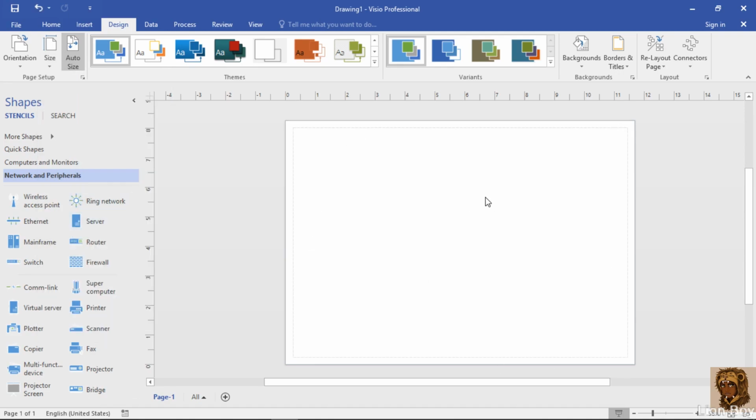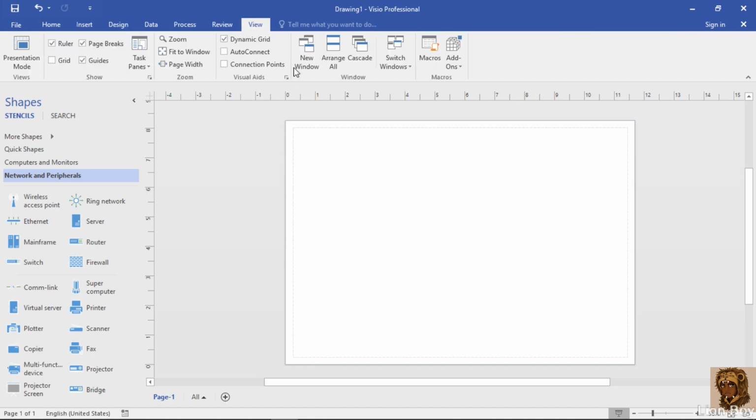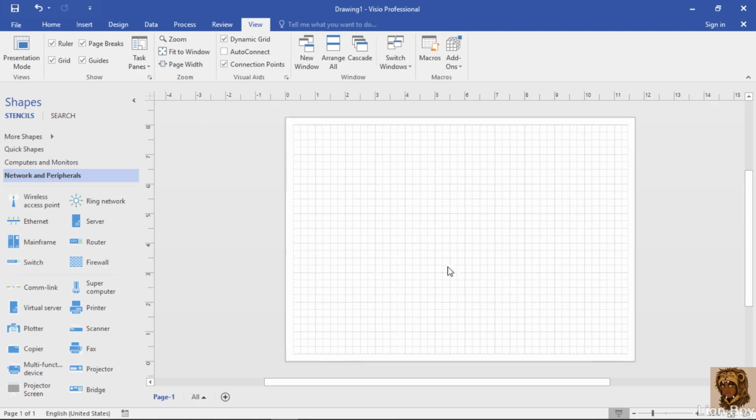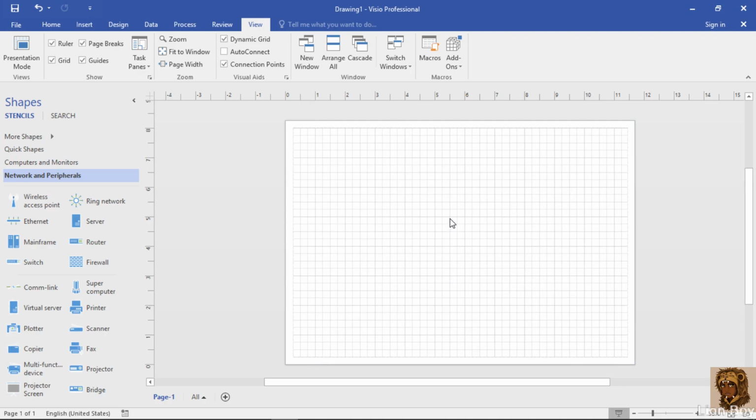Okay, now this sheet is set for A4, and I need to set a grid. For that I need to go to the view tab, enable grid and select this grid, and now it's okay. Now it's showing a grid view, and I need connection points, so I will tick this connection point under the view tab, connection visual lights. So let's go to our exercise.